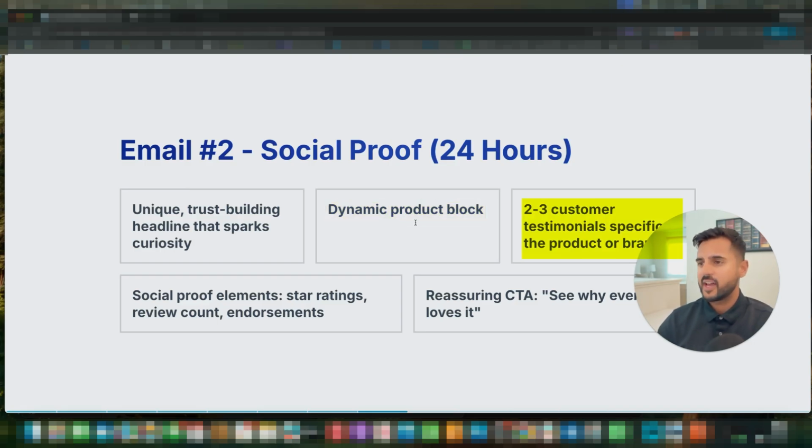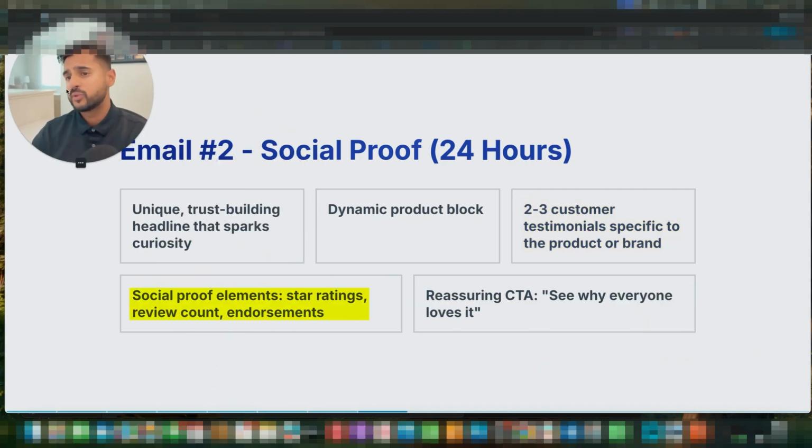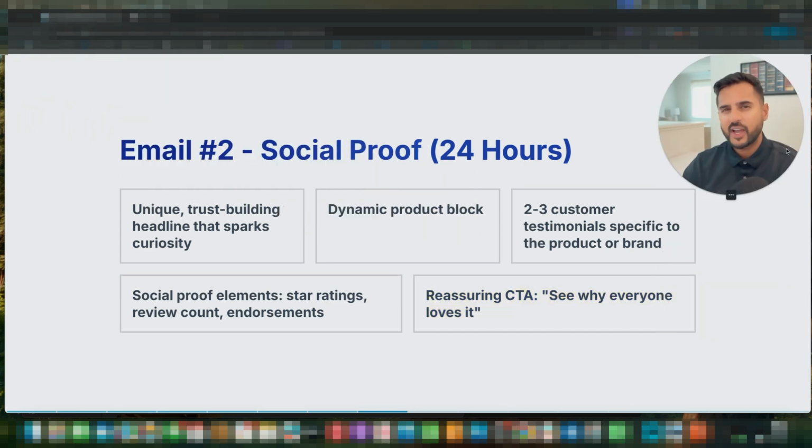So typically I like to have 2 or 3 customer testimonials specific to the product or the brand, and then some social proof elements as well, like star ratings, review count, endorsements. That's really going to make people feel comfortable with going through with their purchase and jumping over the hurdle. Also, we definitely want a reassuring CTA, like "See why everyone loves it." If you have a money back guarantee or any sort of satisfaction guarantee, I feel like that's also important to include in this email. But again, the main premise of this email is pure social proof. So including the really great testimonials that you have is going to be super beneficial here.